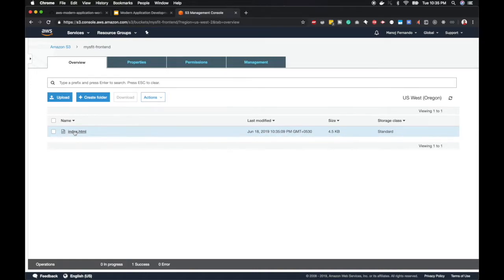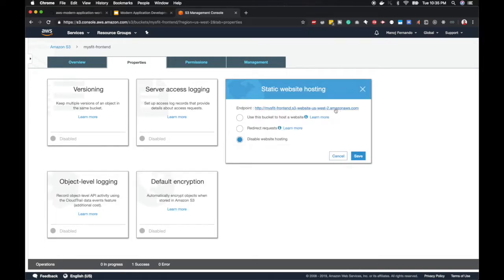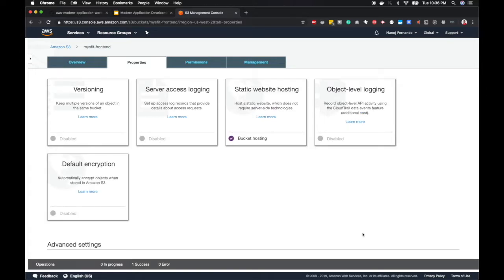Now let's enable static web hosting on S3. In order to do that, you have to select the Properties tab. In the Properties tab, you should see the static web hosting tile. Click on that. And you should see the endpoint of the static website if we enable static web hosting for this particular bucket. So select the option to use this bucket to host a website. And what is the index document? It is index.html, the one we just uploaded. And for the error document, we'll select the same index.html. And now click Save. Okay, so bucket hosting is enabled.